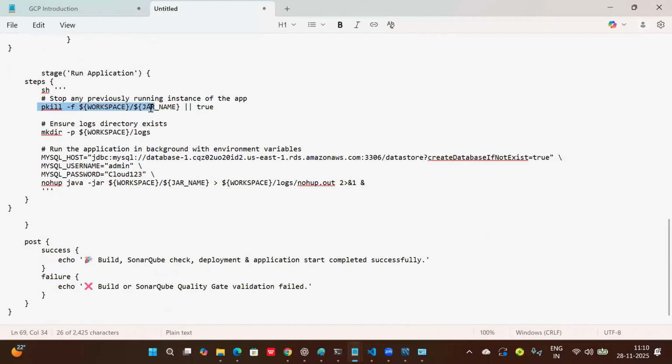So pkill, why am I giving it here? If any process is running on this port number, first kill it. And then next is what? Create logs. And next is what? Running by giving this host name. Yesterday we ran these commands, right? Four commands. This is for start. Last, post, success or fail.